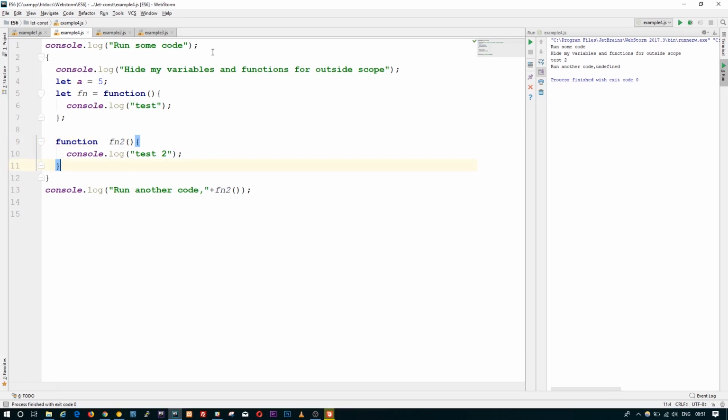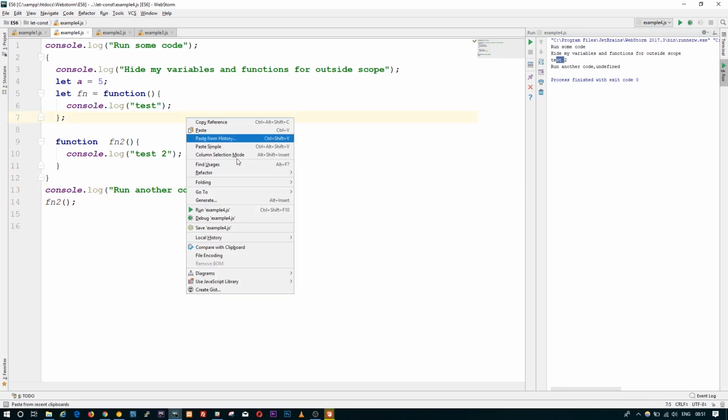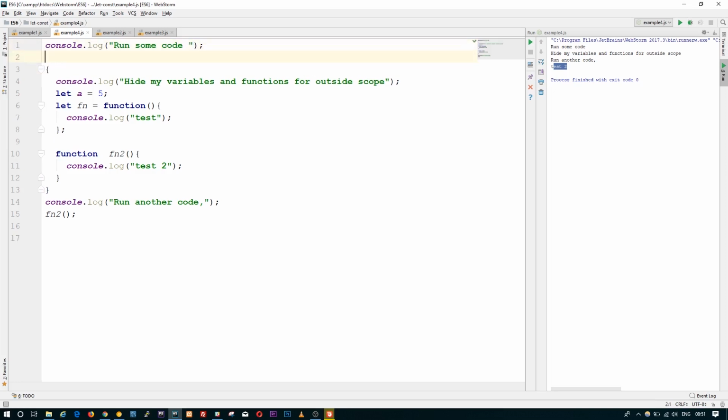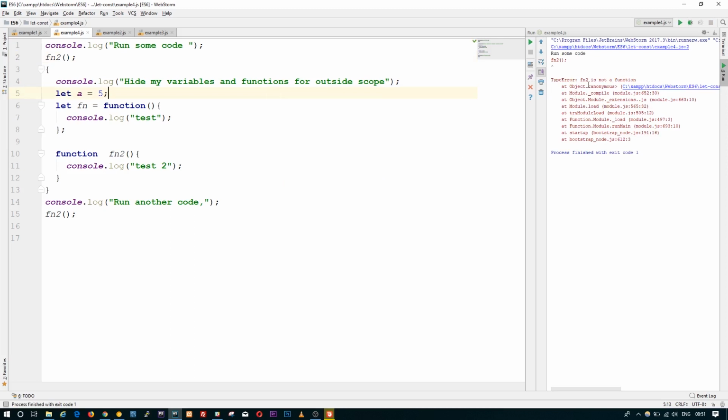But there is one really important thing that you need to know. The fn2 exists outside of this block scope, and we call it here, and we have this test2 here. Actually, we don't need it inside console log, we can write it here. So we have these tests too, but one important thing is that if we try to call this function outside of this block scope, before the block scope, we have a problem. We cannot call it because fn2 at this point is undefined. fn2 is not a function.